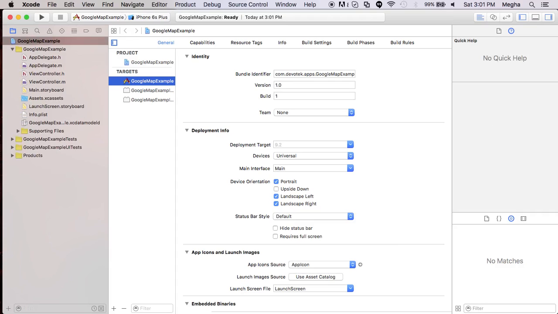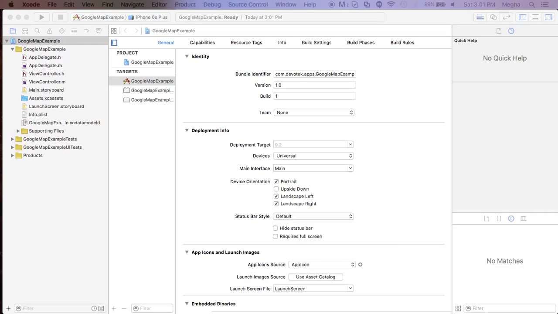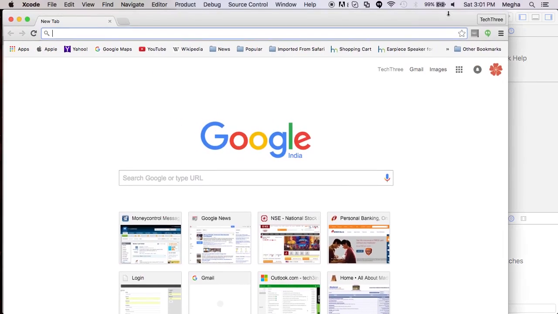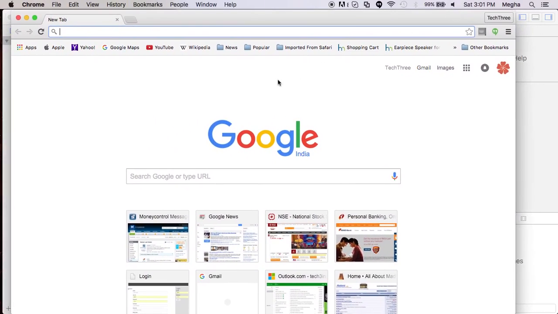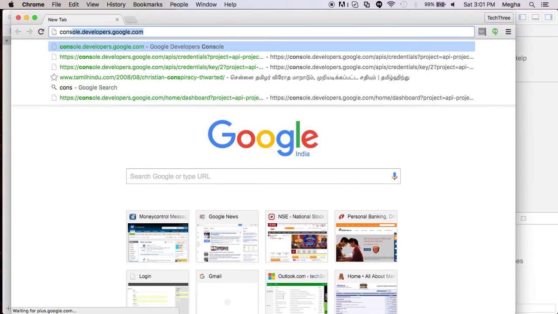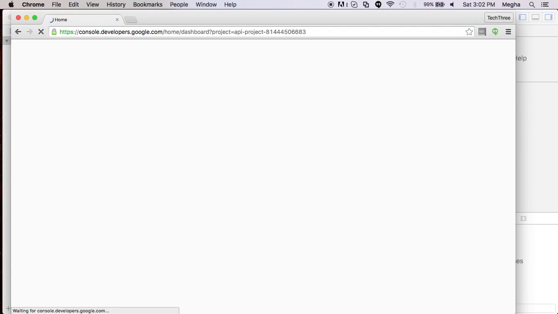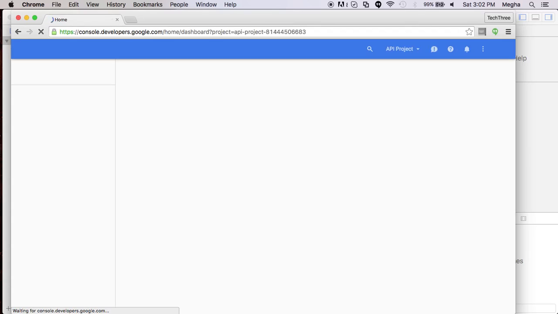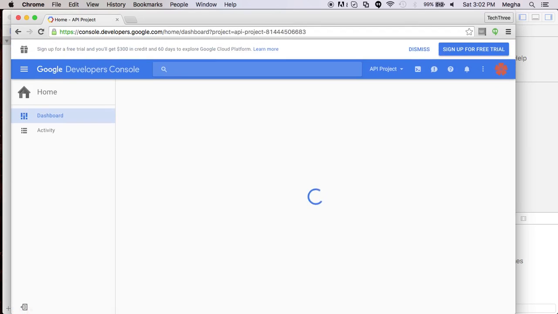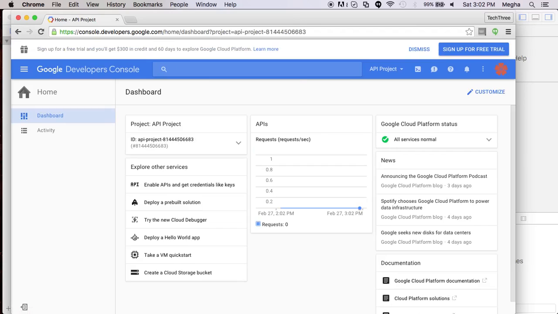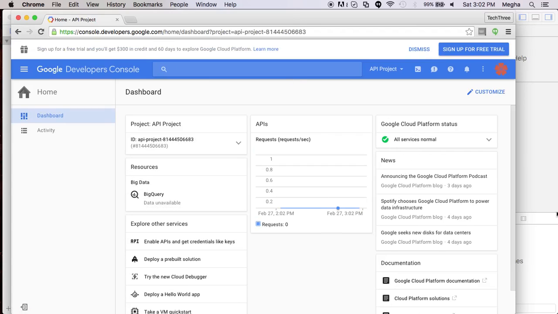So for that, you need to visit a website. It's console.developers.google.com. So if you have already logged in using your Gmail account, you will end up seeing this interface. Google provides various cloud-based solutions, not only maps, there are plenty.